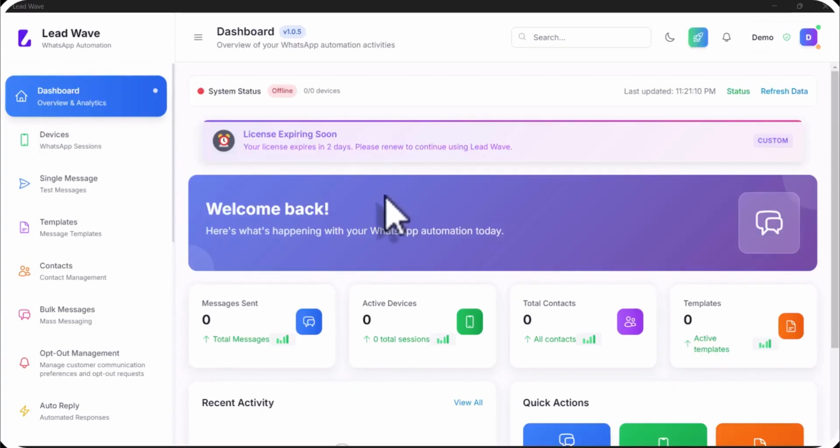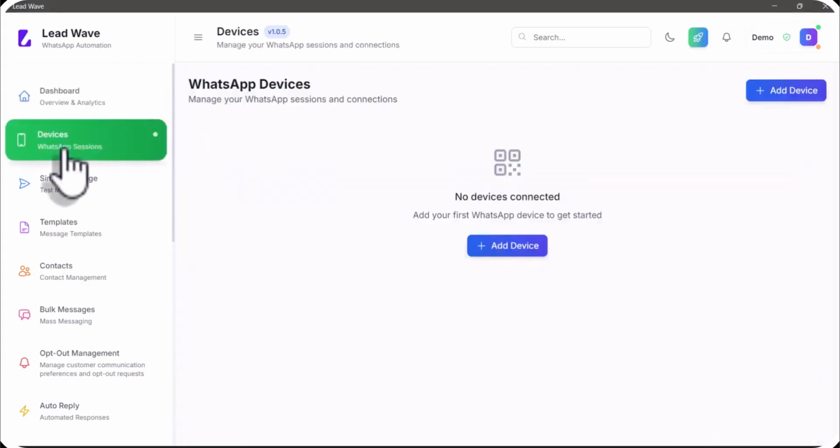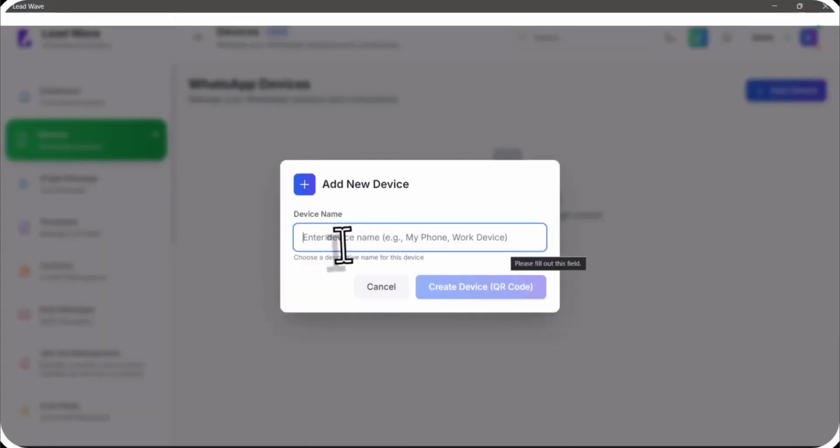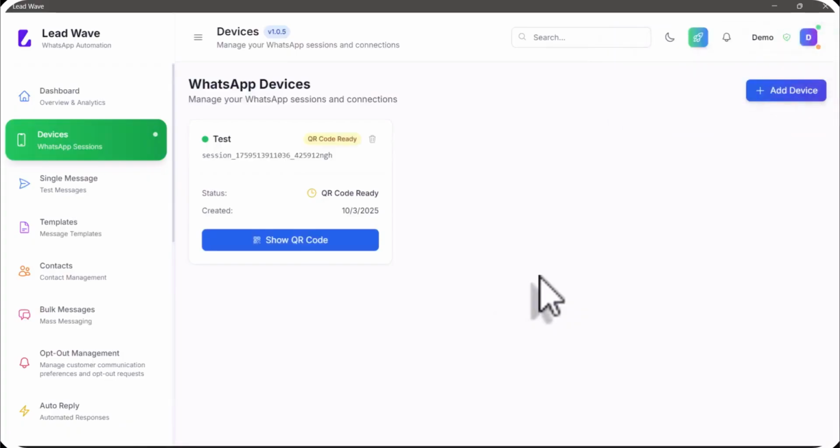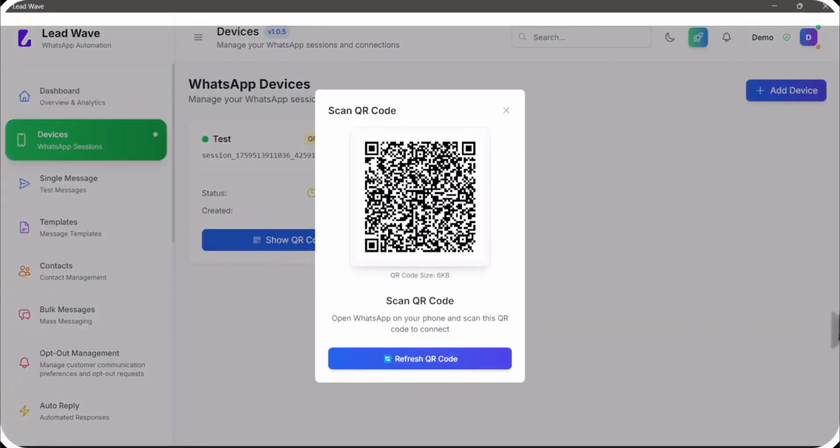On the main screen of Leadway, just click on devices, hit on add device, write a name here and click on create device. When you click on this, it gives you a successful message, and after that the show QR code button will be displayed. You just have to click on show QR code. It will display the QR code for you.